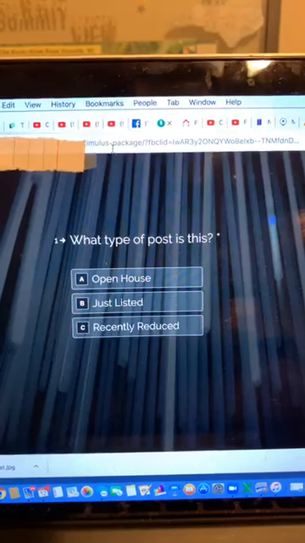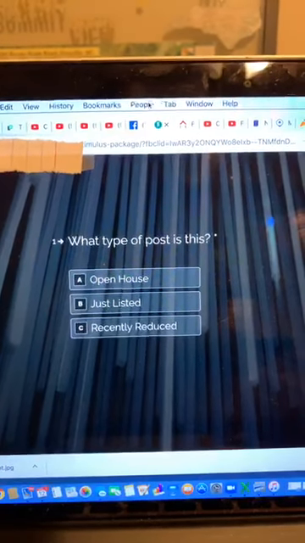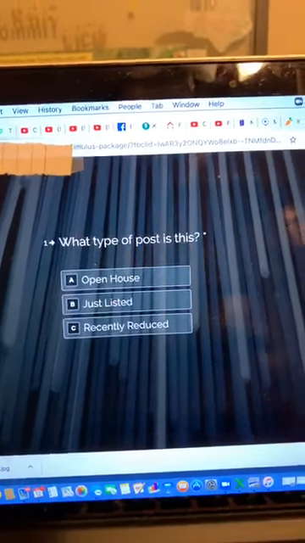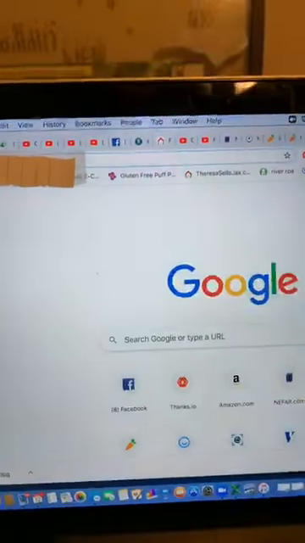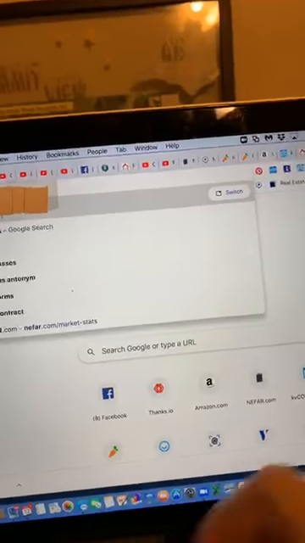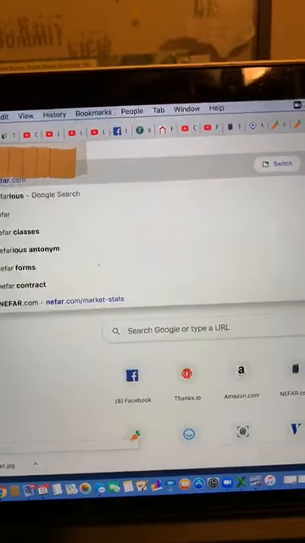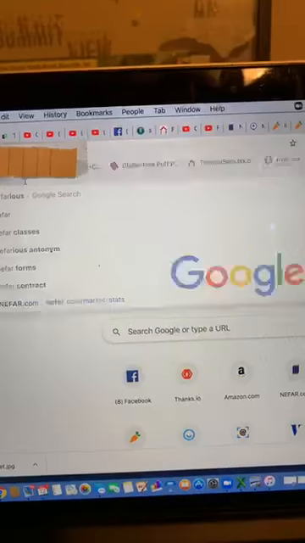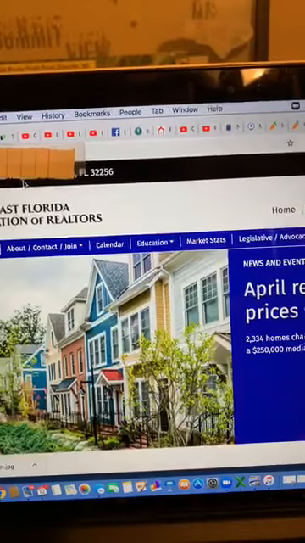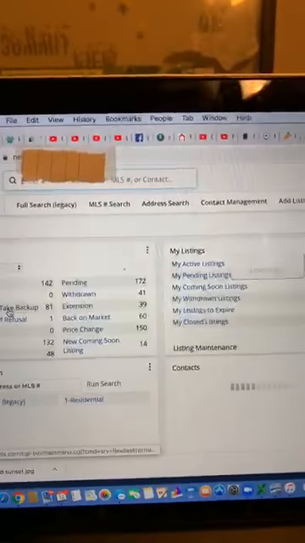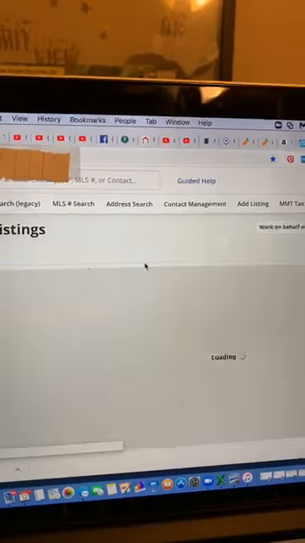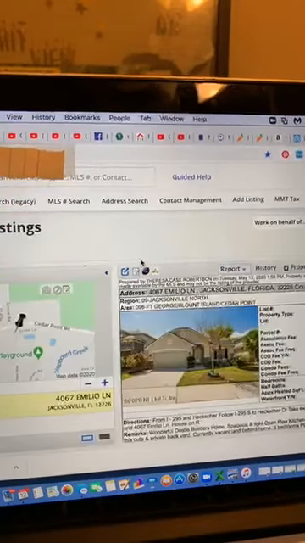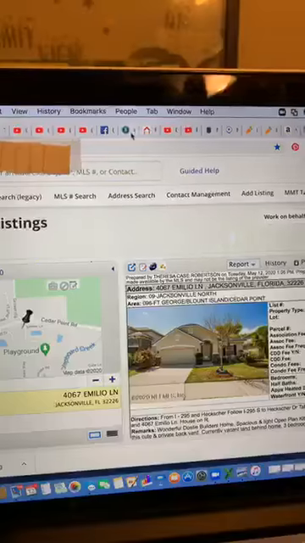Now let's see if I've got everything set up, because I just need my MLS. Let's go open up my MLS real quick. You guys have to do this too, so you can see how simple this is. Log in, do that. I'll go to my active listing because this is the one I'm gonna make the Facebook ad on. Okay, simple, simple, simple so far.